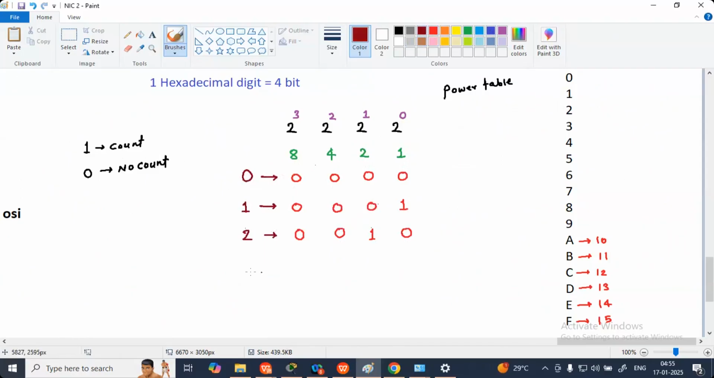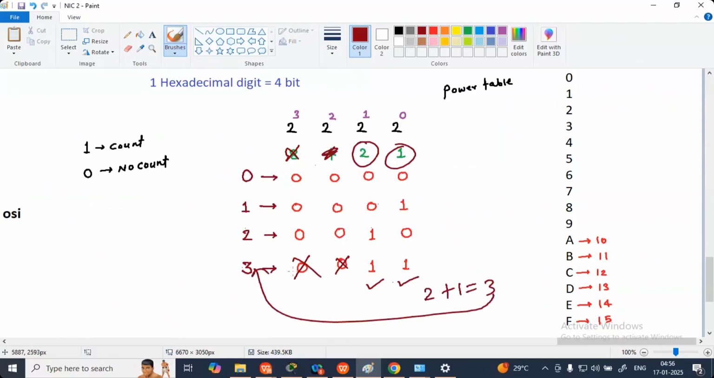Then if you convert 3, but 3 is not present in this power table. The total addition should be 3, so we just have to add 2 plus 1 and you will get 3. So for this 2 and 1, we put 1 and 1, because 1 is for count. 2 plus 1, you will get 3. And the remaining bits will be 0, so 0, 0, 1, 1. This is nothing but 3. Because you can see this 0 is for no count, no need to count this one. Again 0 is for no count. 1 is for count, 1 is for count. It means this value, 2 plus 1, gives you this number 3. So the total addition should be this hexadecimal digit number.